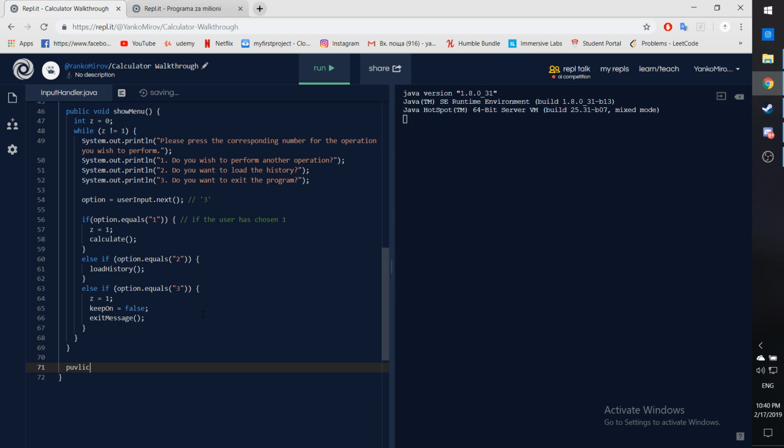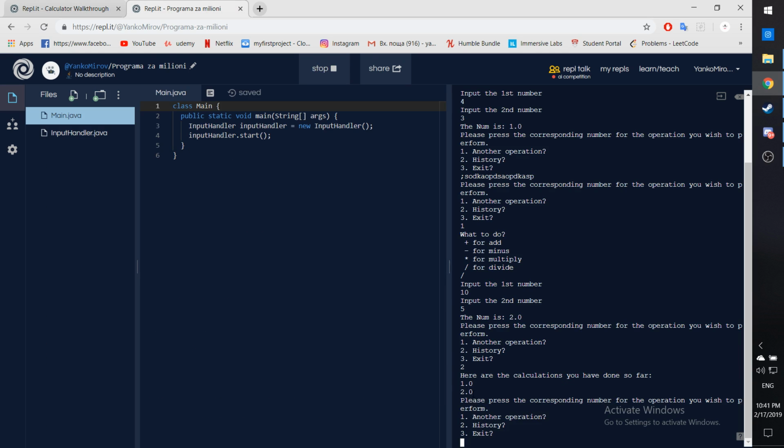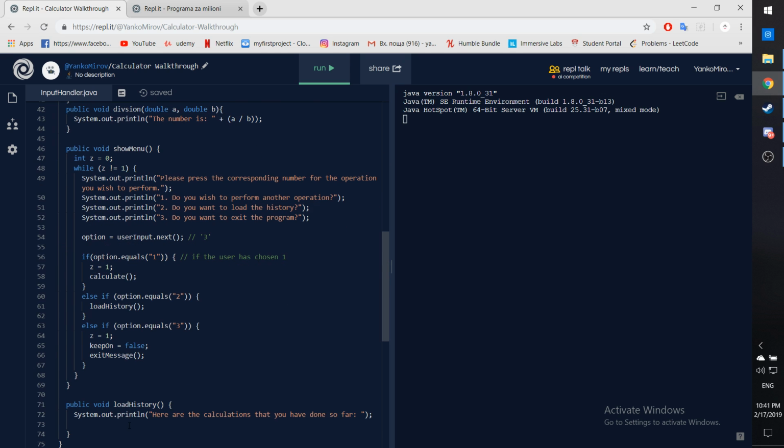So first we're going to start with the load history. Public void load history, no parameters, and this will be just a simple message here. System out print line. Here are the calculations that you have done so far. Okay, now how do we store this result here? Because basically what we have to do is just return the results, right? Well, how do we store that in a variable, and then how do we display it?